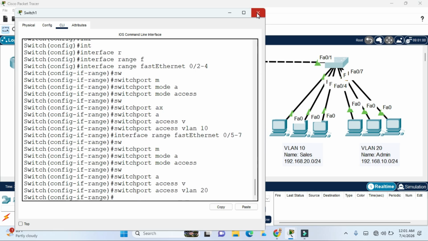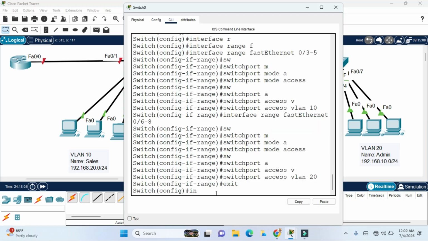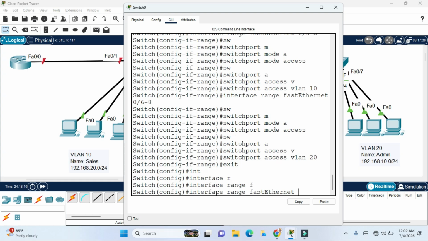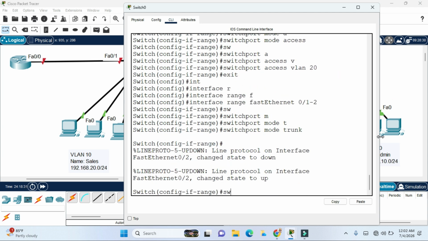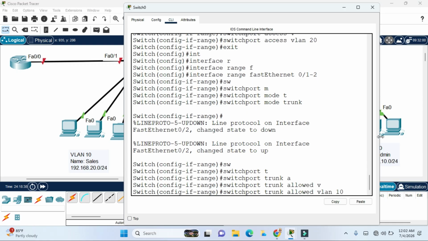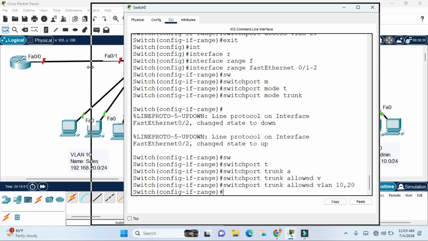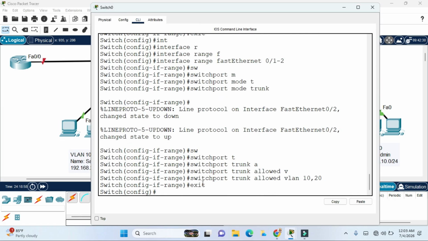That's it. Now I have to configure trunk ports FastEthernet 0/1 and FastEthernet 0/2 in the first switch. Interface range FastEthernet 0/1-2. Switchport mode trunk. Switchport trunk allowed VLAN 10, 20. Now I am going to configure two DHCP pools in this switch.